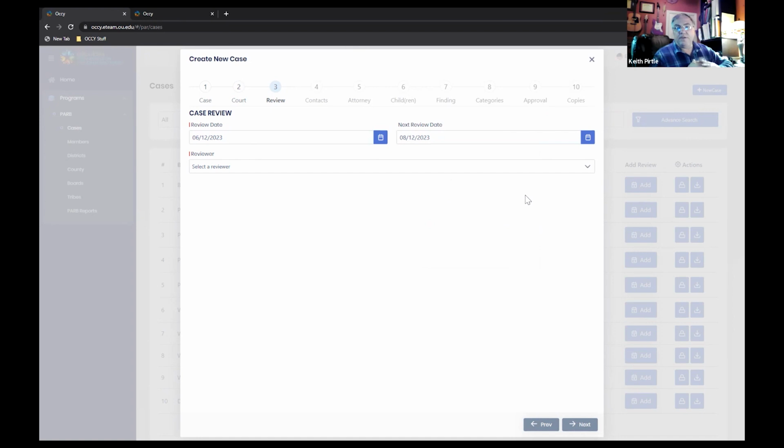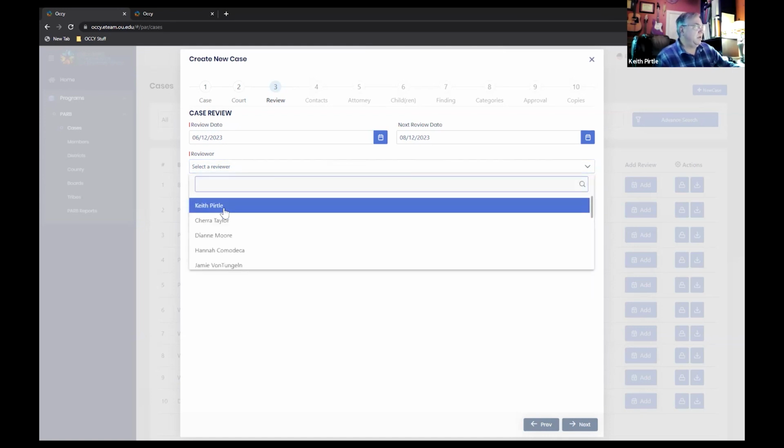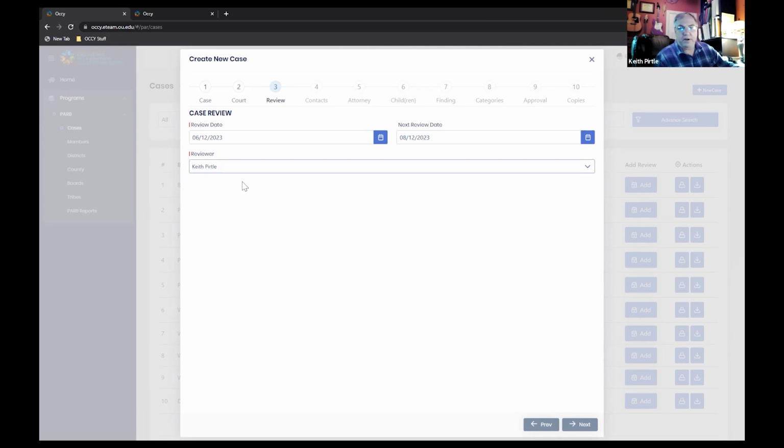If you don't want to capture that information, fine. But you know, a lot of people like to do that. Then select reviewer. If you are a member of that particular board, which you would be if you're in the database, then when you click reviewer, your name is going to be in the drop down. If it's not, that means I don't have you in there correctly, or something went wrong and we need to fix it. So just let me know.